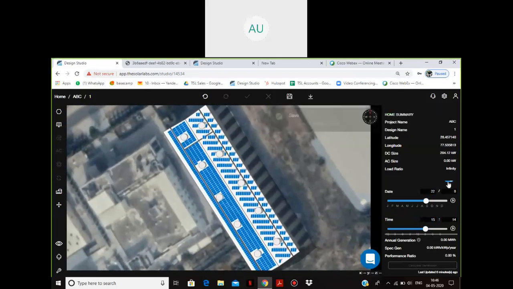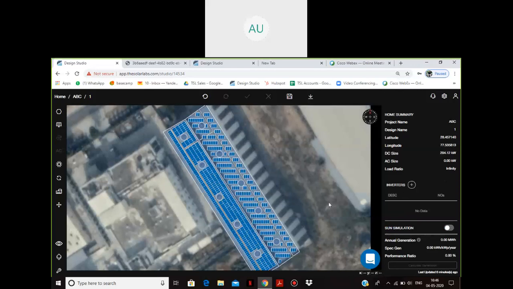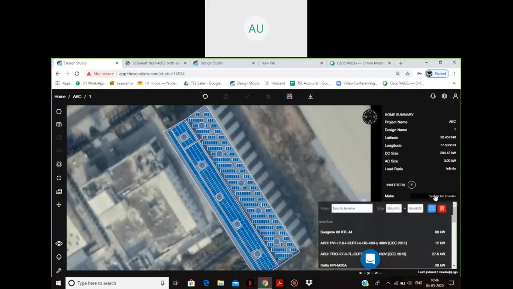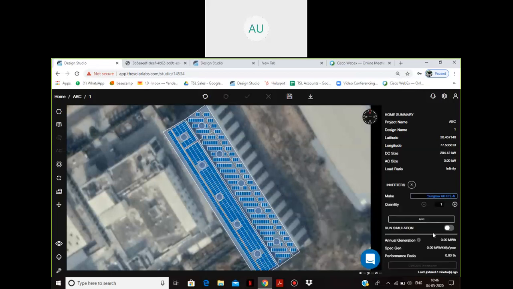and I'll turn off this sun simulation, and now I'll again go and add inverters. So here we have a size of 204. So I'll go and choose 60 kilowatt inverters, 3 in number, Sungrow, and I'll add 3 of them. When I add them, you can see a load ratio also appears over here. So I can make sure well within the studio that my load ratio is matching. Like for a good design, if I want my load ratio to be between 1.1 and 1.2, I can even realize that over here.